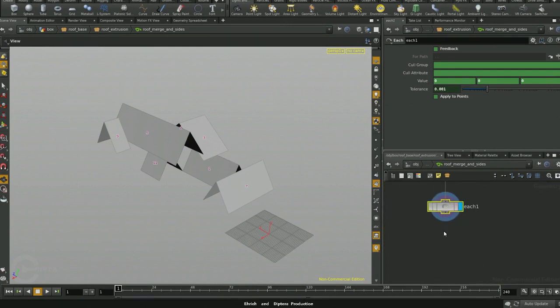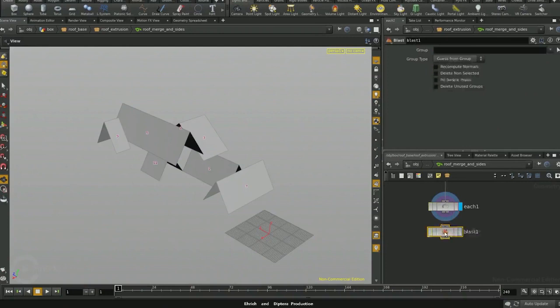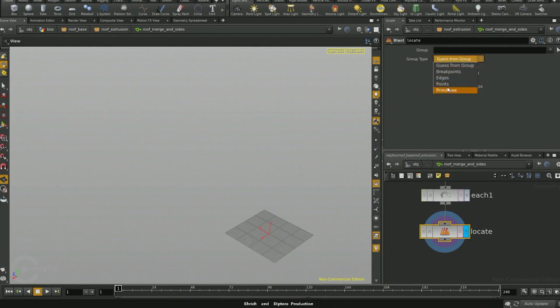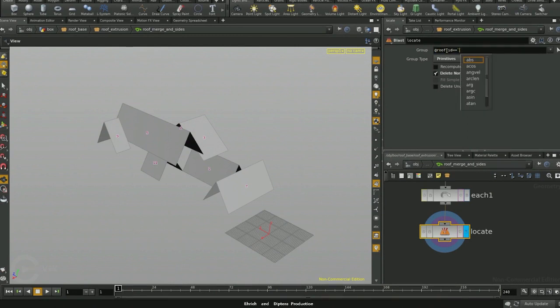So here we want to locate our roof. So let's bring blast. We will name it locate, and just do the same as we did previously. Delete non-selected, and we want roof ID to be the same number as current iteration number. So stamp for value 0. Yes, that is our roof.